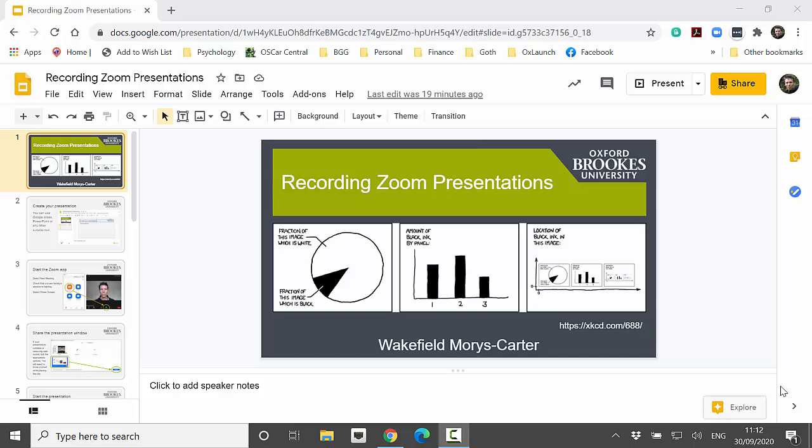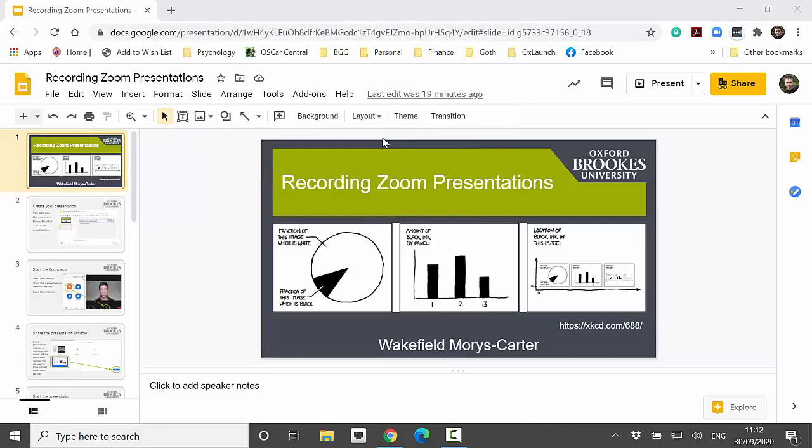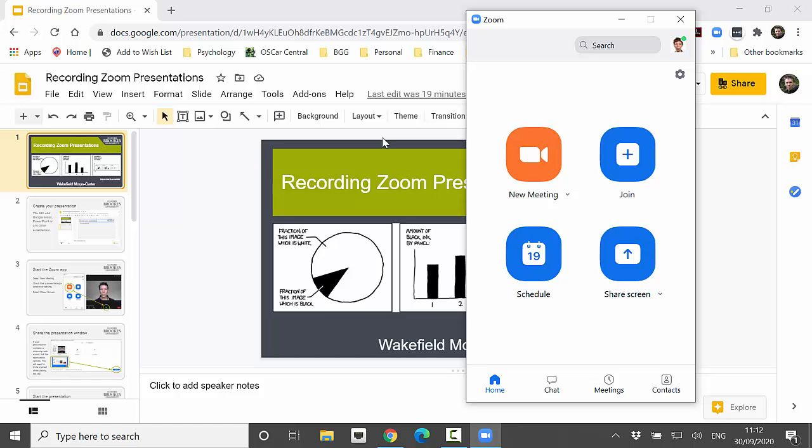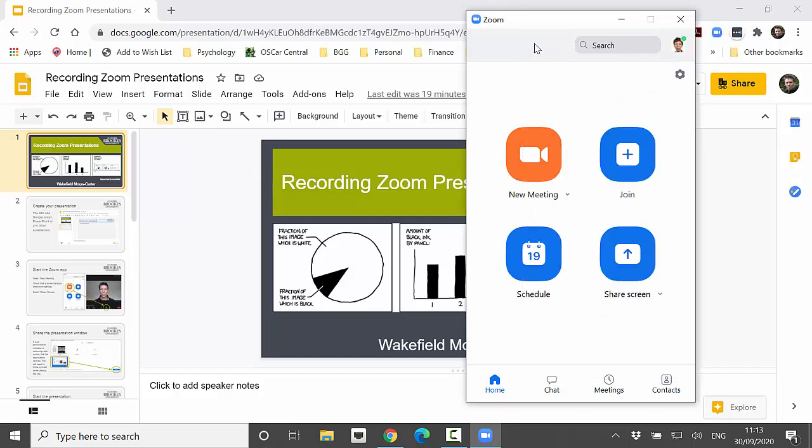Once you've done that, then you need to start Zoom. Hopefully you already have the Zoom app installed. So if you open Zoom, to use the cloud recording, you'll need to be logged into your Brooks Zoom account. So if you click on your icon here, then you should be able to see whether you're logged in properly. So here I've got my staff number at brooks.ac.uk and it says licensed. Okay, so what we want to do is start a new meeting.